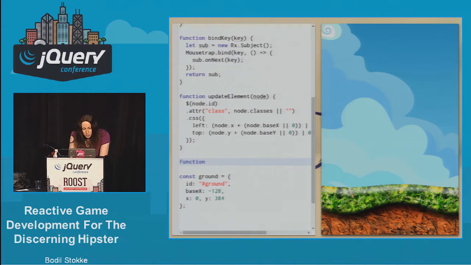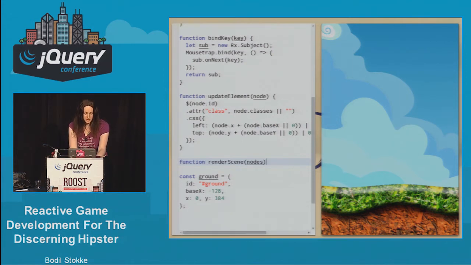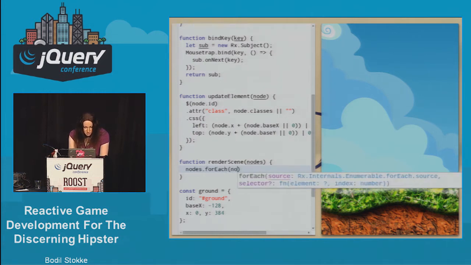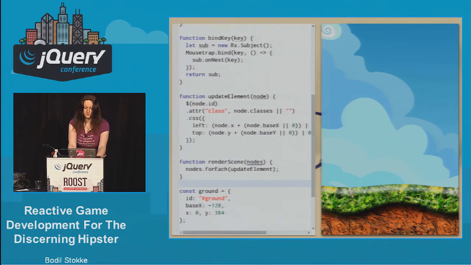And because we have more of these objects, I'm going to make a render scene function that renders the whole scene. And we're going to represent the whole scene with just a list, an array, essentially, of these nodes. So the only thing you need to do then is go for each on the list of nodes with the update element function. You with me so far? Does this look reasonable? So we've sort of already written a game engine here.